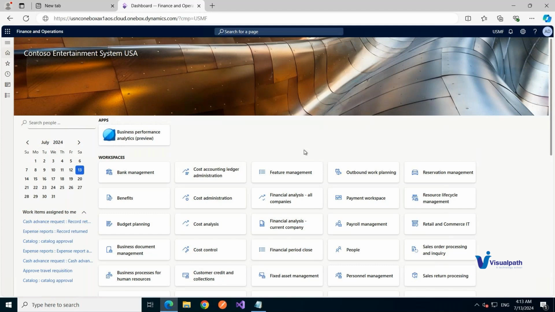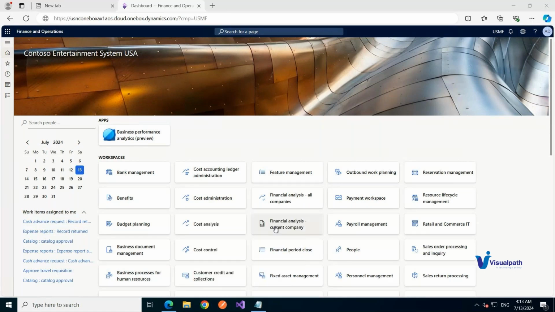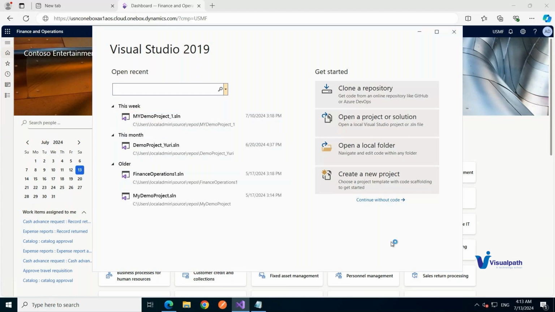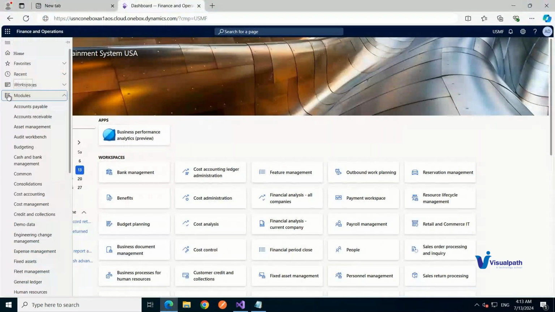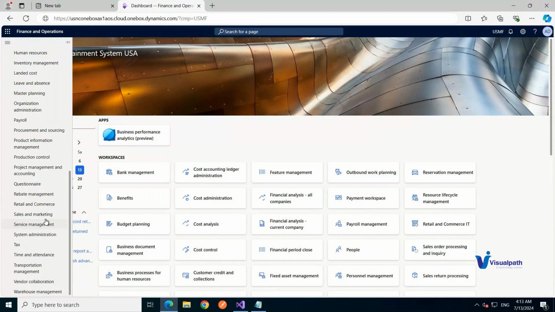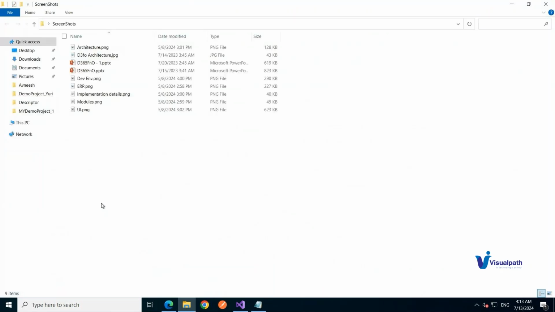Okay, so you don't need to install a client application on your machine. Just put the URL through the browser and you can access it. You're good to go with the development process, right? Access the application. Okay. Another thing, these three lines, if you click here, you see these are the modules available in Dynamics. Okay, and I'll show you the difference how it looked like in the earlier version.